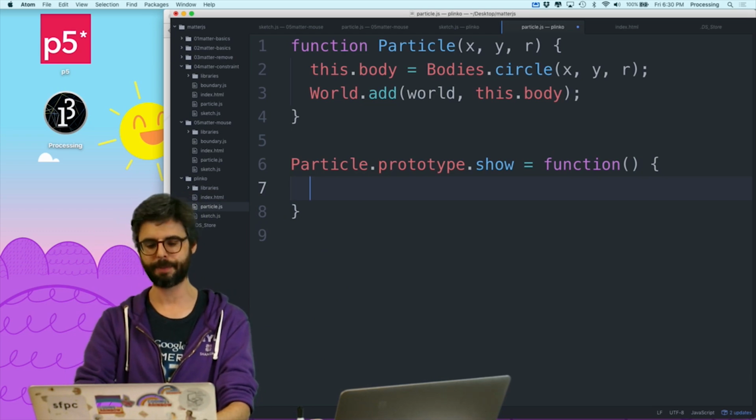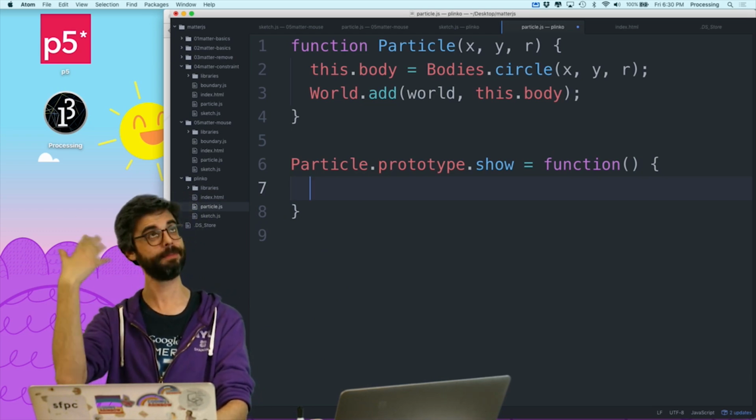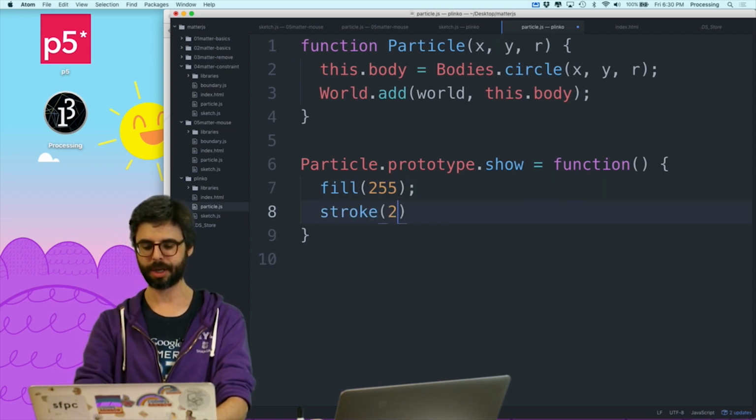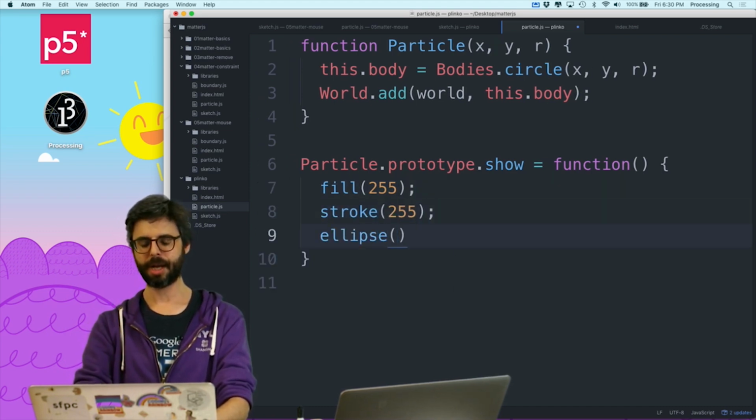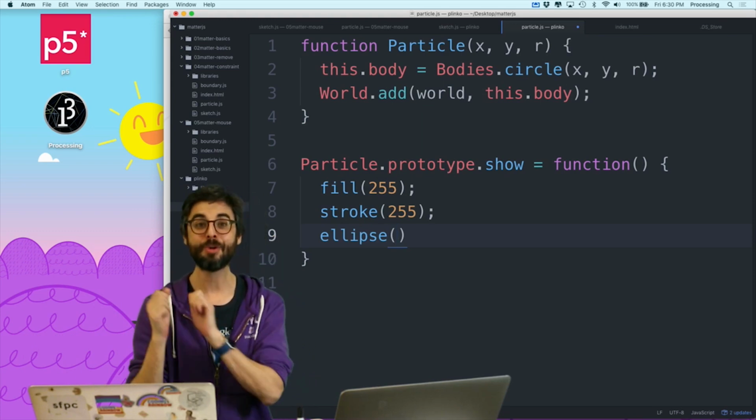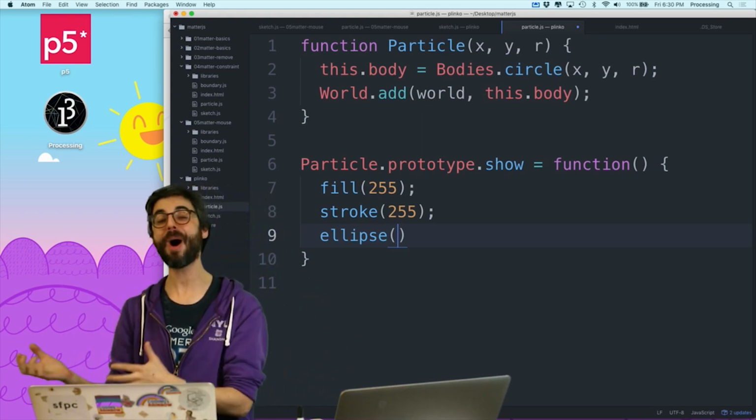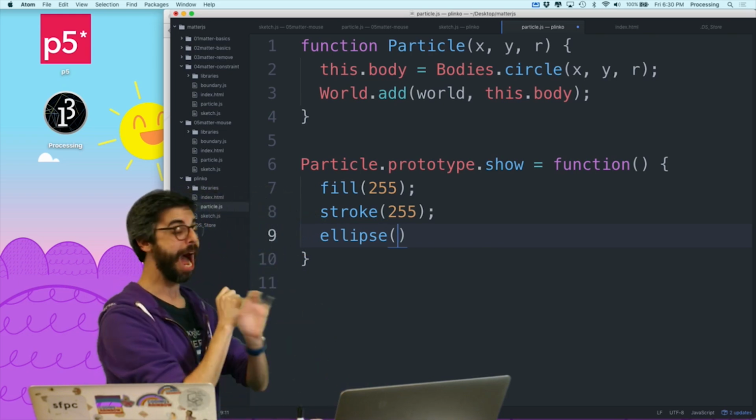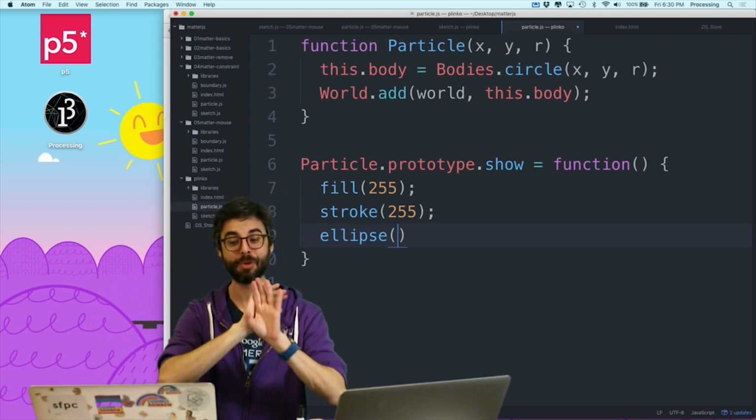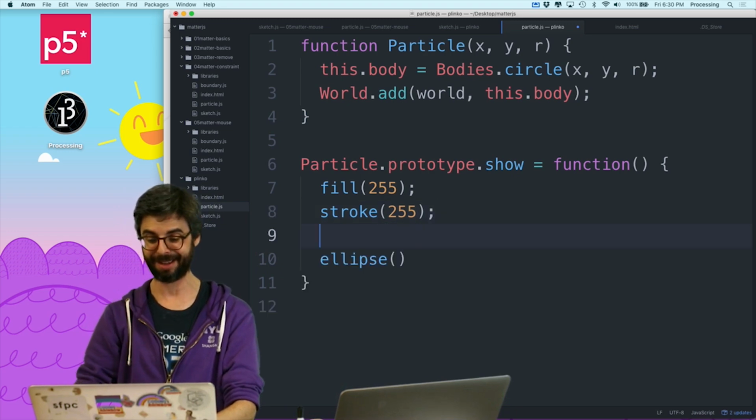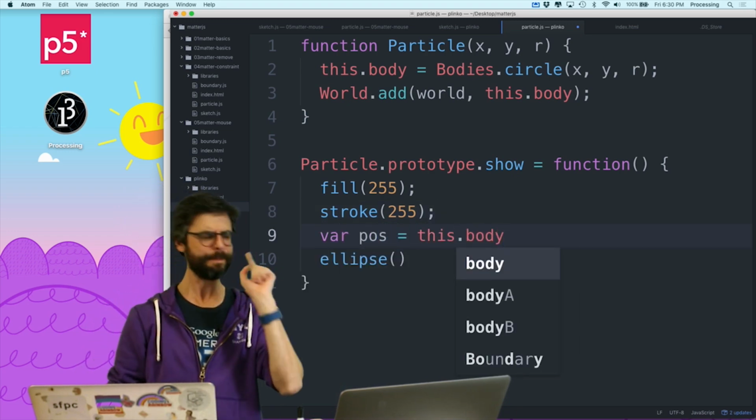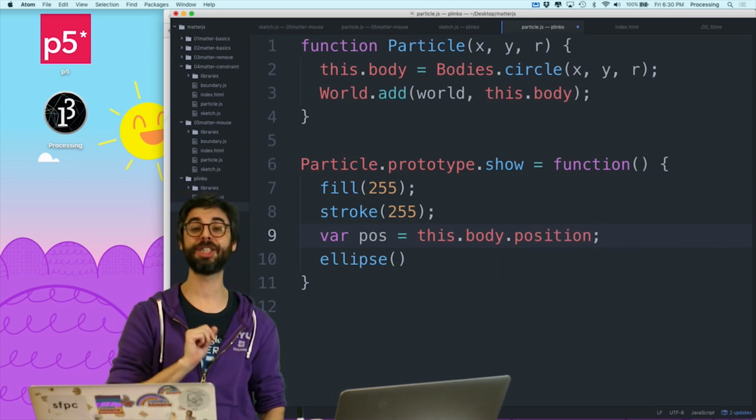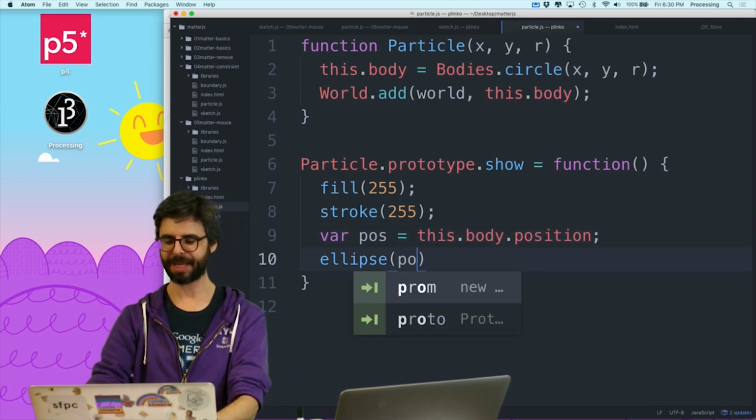And in the show function, what am I going to say? I'm going to say fill 255, stroke 255, ellipse. And where is the body? Now here's the thing. Normally when I make an object, I give it an x and a y or a position vector, but not here. Right now, I am relying on Matter.js to do all the physics for me. So it's up to me to say, hey, you know that body, that's a Matter.js body? Could you please tell me what its position is currently?